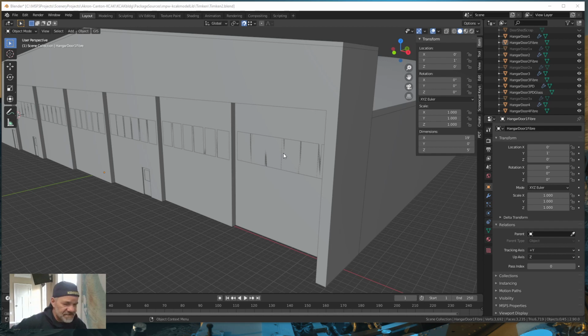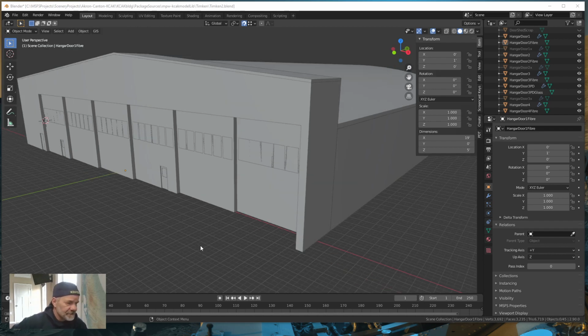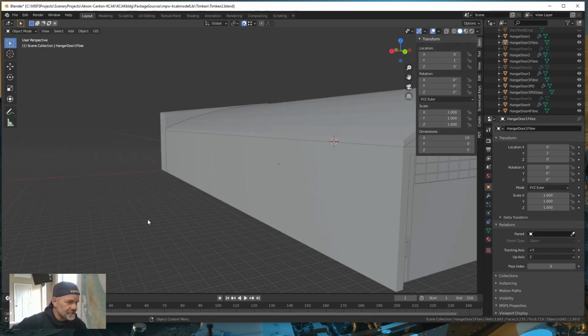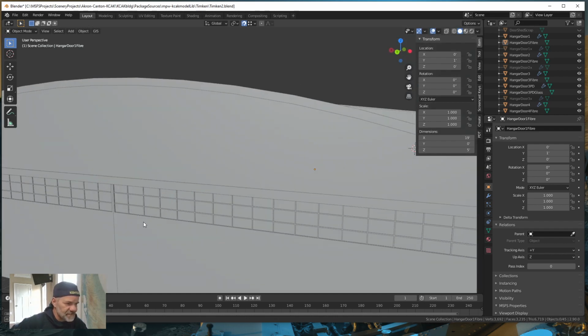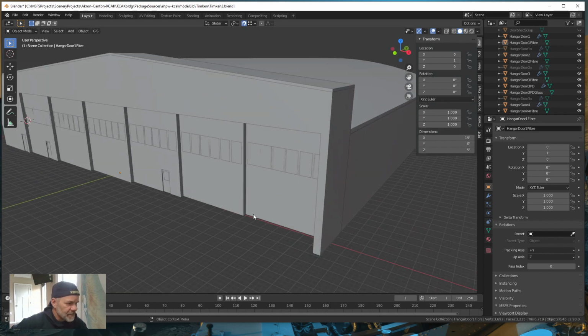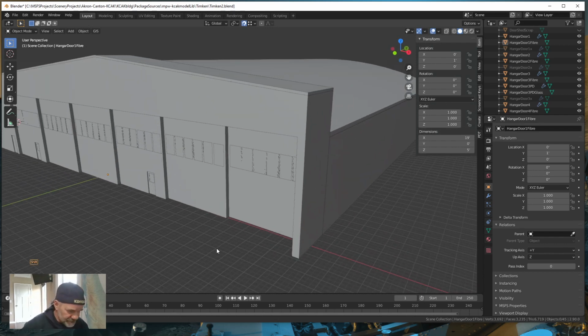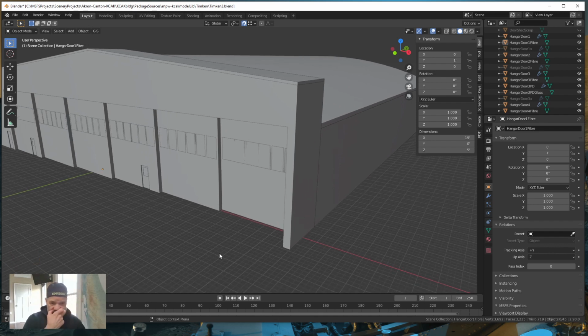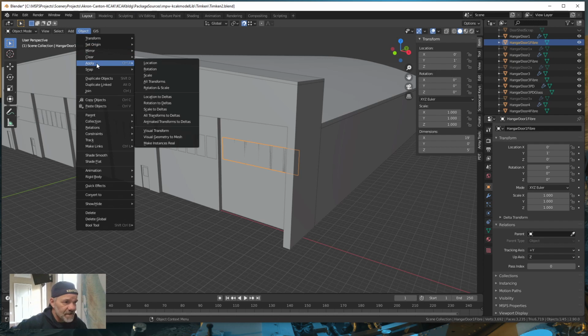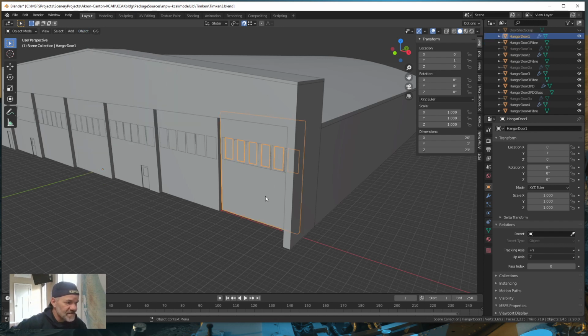parent our fiberglass panel to our door, if you remember when we were working on this side and we were parenting all the glass and the frames to our door, okay, the one thing that you have to remember to do before you do your parenting is you need to apply all the transformations that you've done. Okay, so let's select our door 1 fiberglass panel and come up to object, apply all transformations. Then select your door, okay, object, apply all transformations.